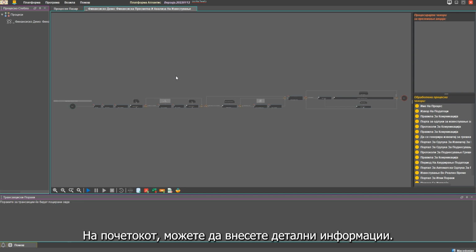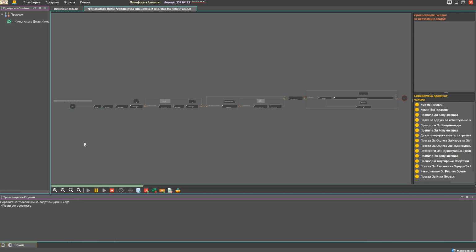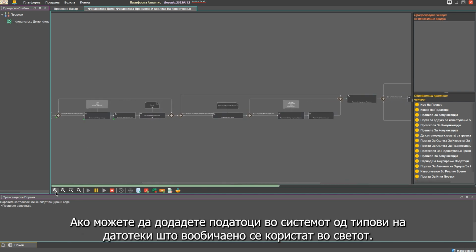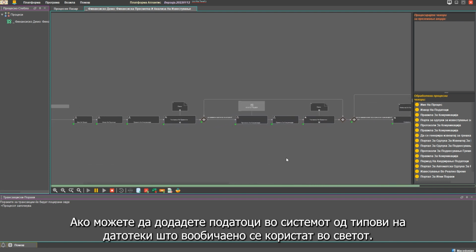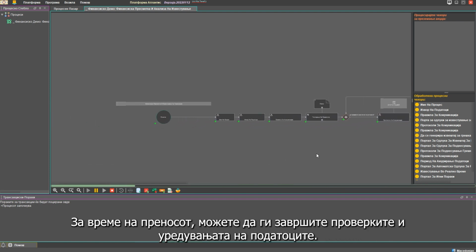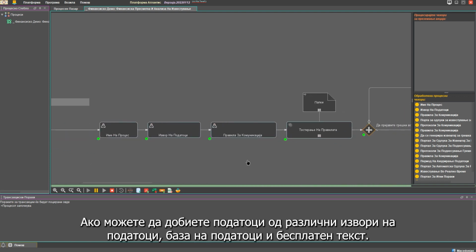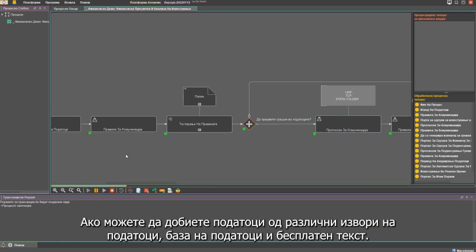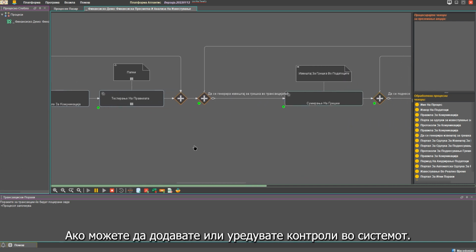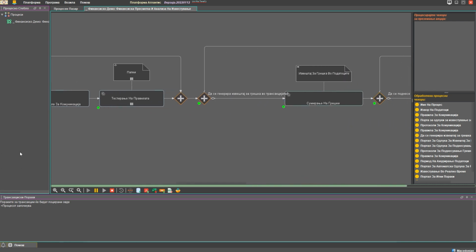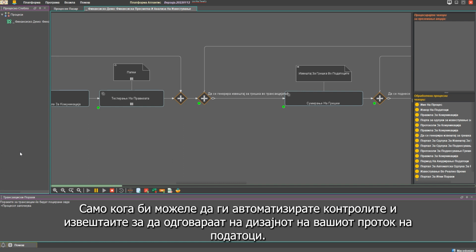At the beginning, you could enter detailed information. If you could add data to the system from file types commonly used in the world. During the transfer, you could complete the checks and edits on the data. If you could get data from different data sources, database and free text. If you could add or edit controls in the system. If you could automate your controls and reports to fit your data flow design.